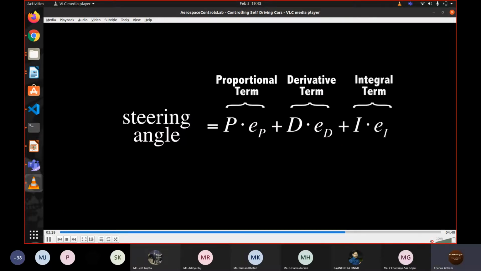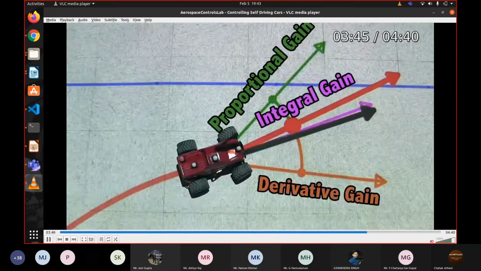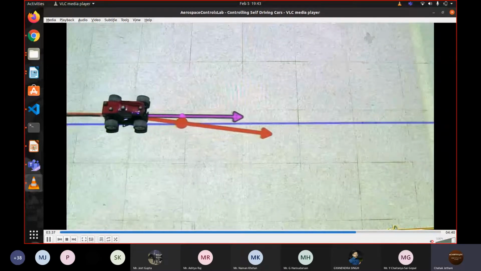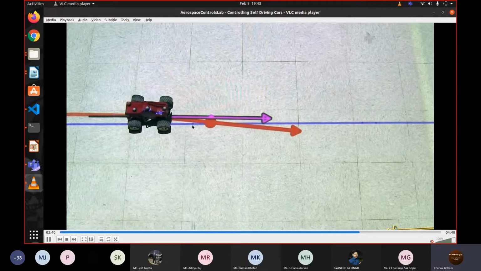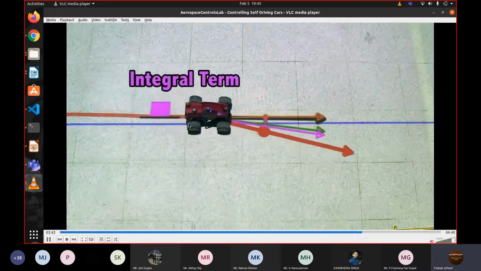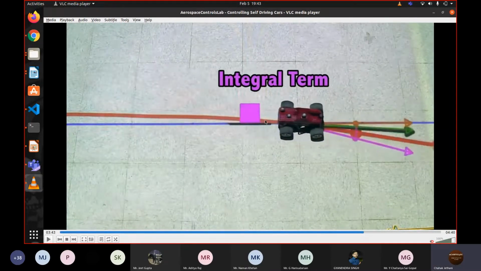Here the error, okay, so when we introduce the integral term, it adds the values of all the error terms, and it tends to orient itself automatically. Integral term तभी होता है जब डिस्प्लेसमेंट बहुत कम हो.